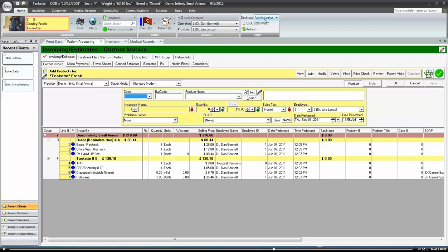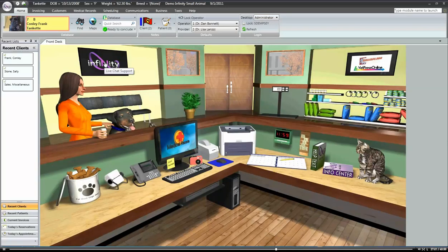Desktop, again, our desktop settings, the way that the program looks and feels, all goes back to the desktop. We can create as many little desktops as we want to, and again have multiple computers logged into the same desktop setting as we'd like.